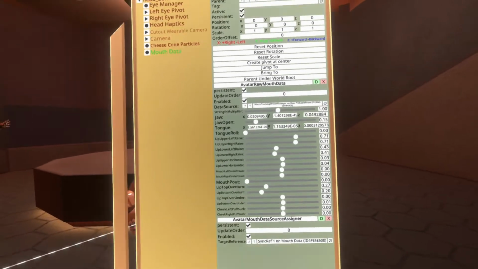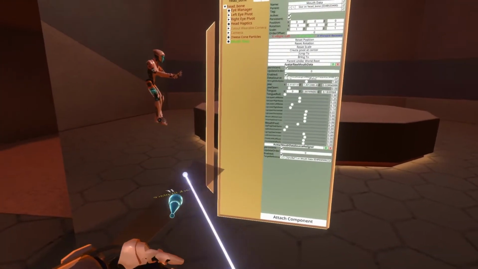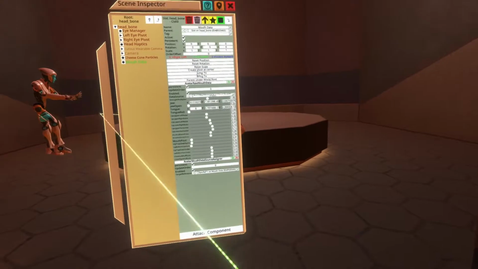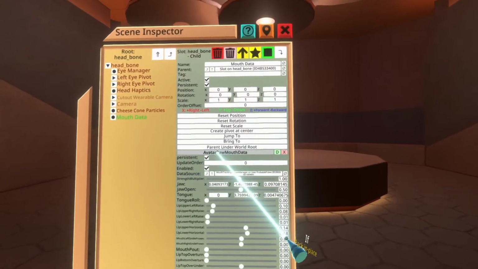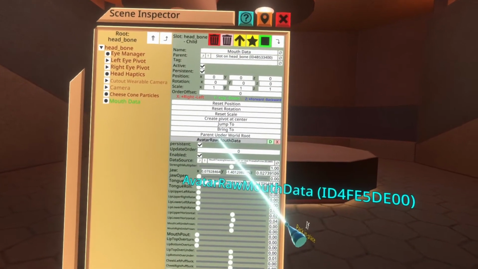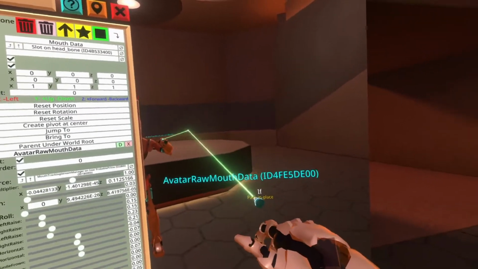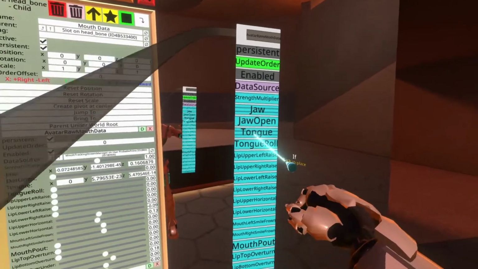So let's go ahead and get that going. We're going to be using LogiX for that, so make sure you've got a LogiX tooltip. With the LogiX tooltip equipped, we're going to grab avatar raw mouth data. That gets avatar raw mouth data on my tooltip here, and I'm going to hit secondary.